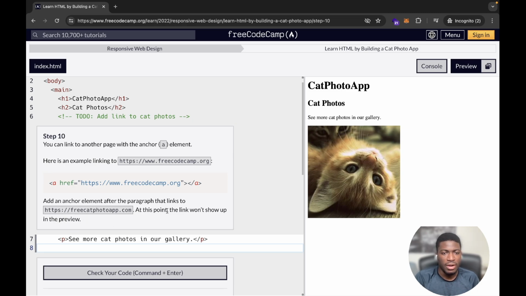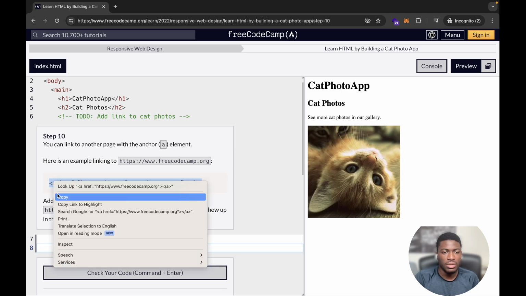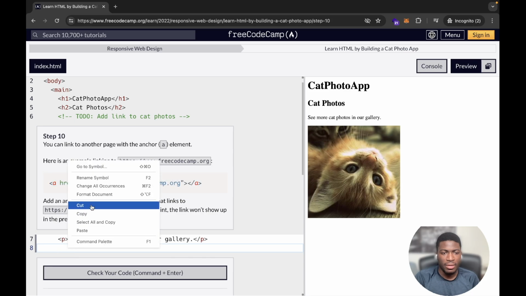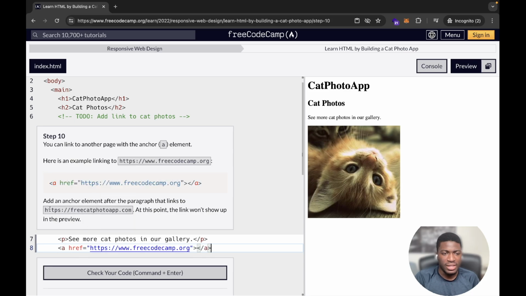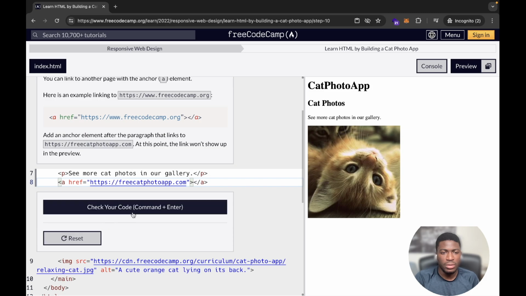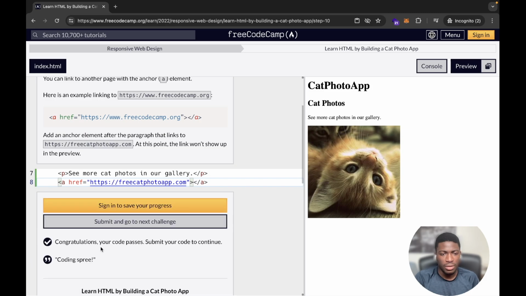So we're going to copy this anchor tag element and paste. But instead of linking to freeCodeCamp, we're going to use the correct link here and paste it in. So now the A tag links to freecatphotoapp.com, and then we'll check the code. Congratulations. Submit and go to the next challenge.